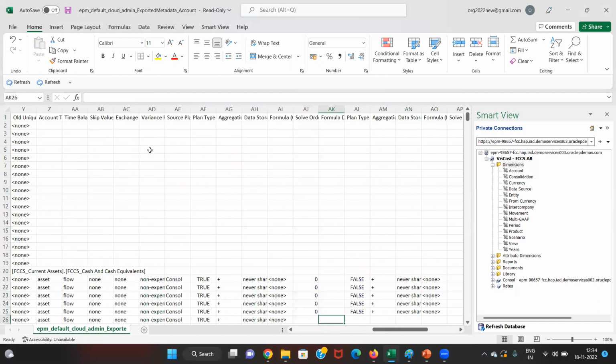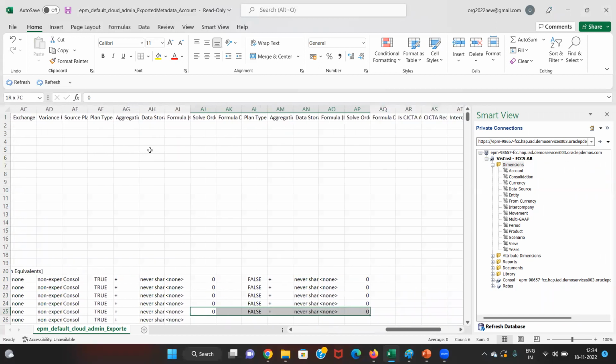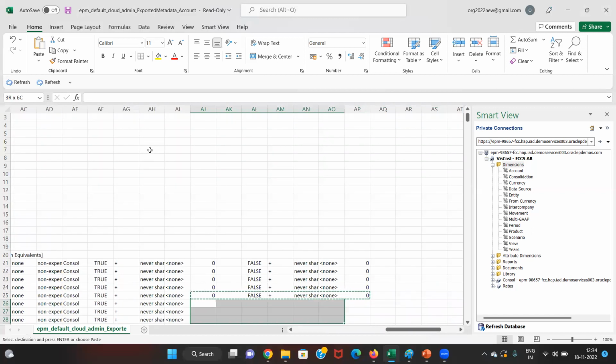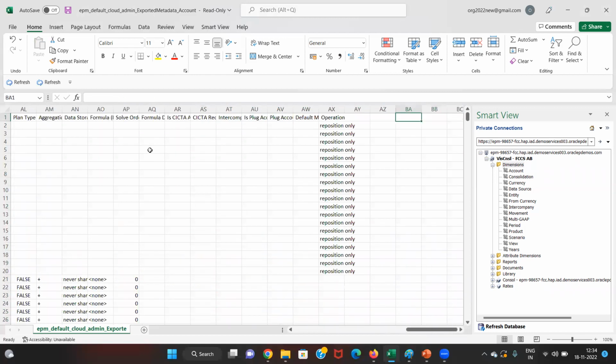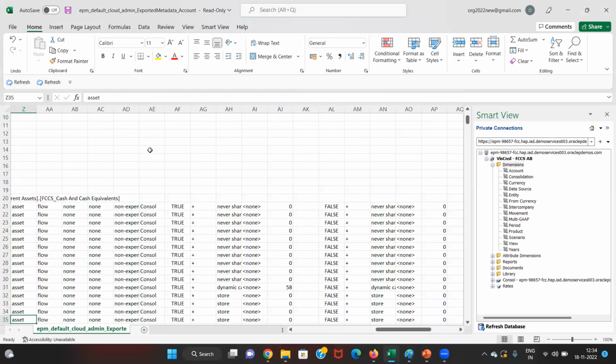And so these are all the properties. We can easily copy and paste the remaining ones as well from the earlier accounts that are already created. So that would be it. Reposition and all, it's not needed for these accounts.